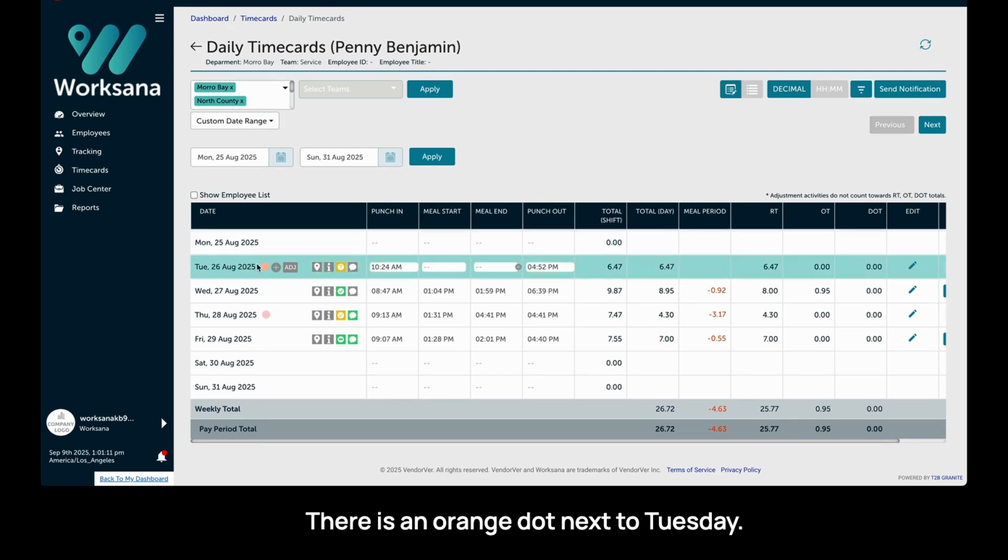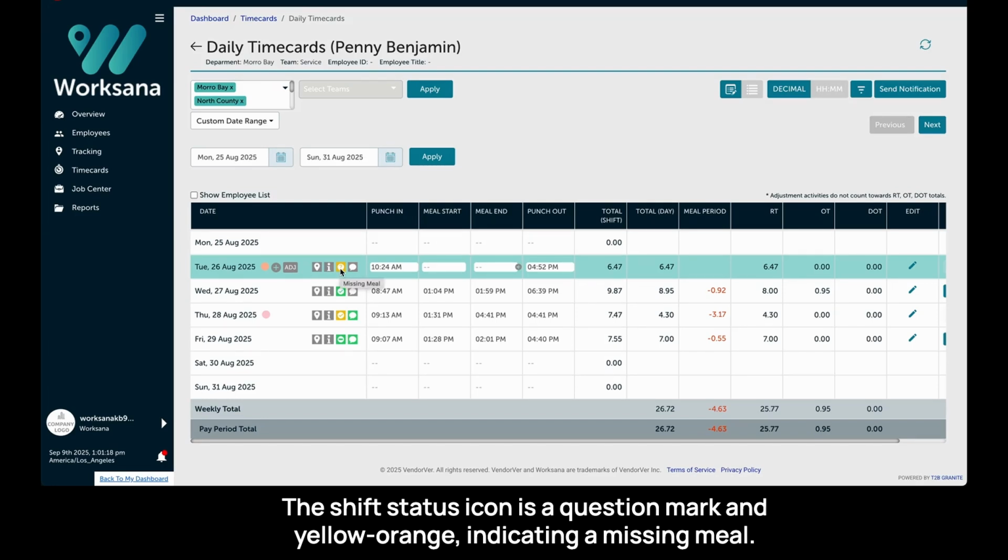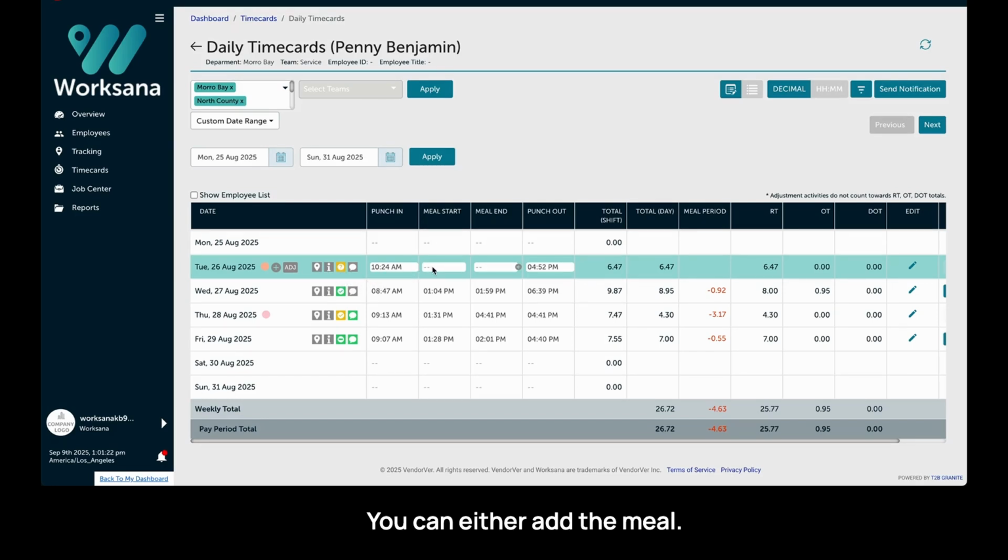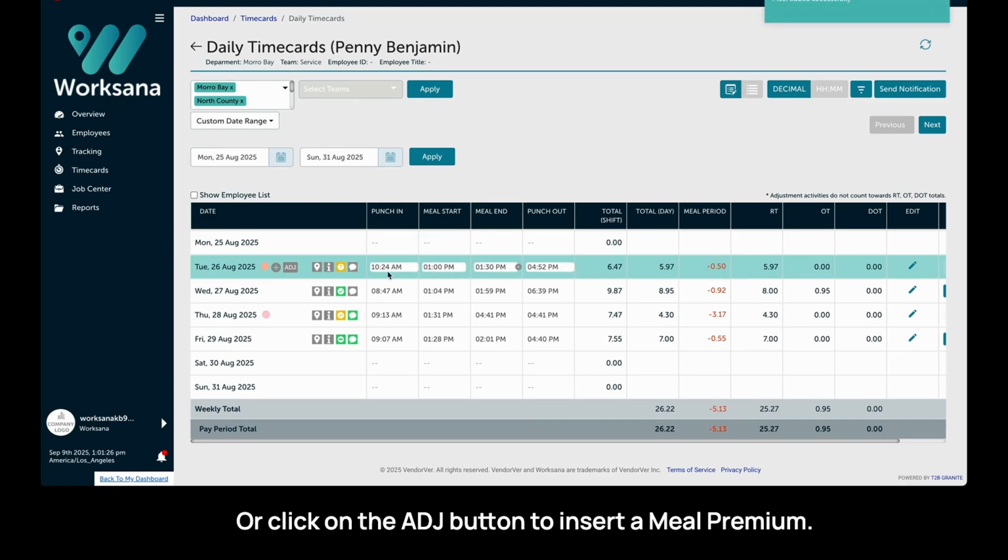There is an orange dot next to Tuesday. This lets us know a meal infraction exists. The shift status icon is a question mark and yellow-orange, indicating a missing meal. You can either add the meal or click on the ADJ button to insert a meal premium.